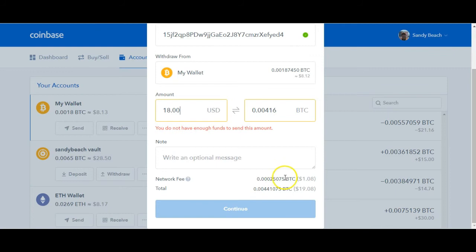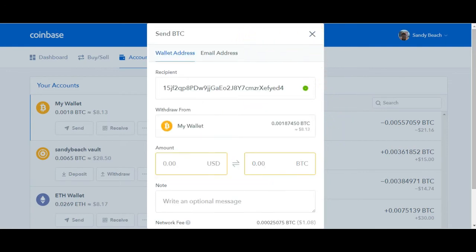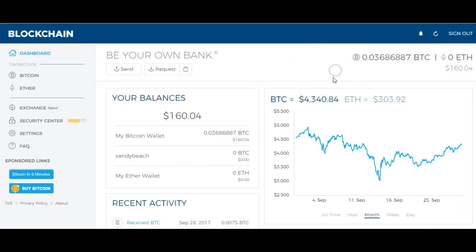And then it's going to tell you the fee, $1.08 to send it to myself. And if this was a legitimate transaction, when I hit continue, it's going to immediately send it. Let's cancel out of this. Immediately send it over here to my blockchain. And it won't be confirmed yet, but if I go over here to the left and click on Bitcoin, it's immediately going to show up.